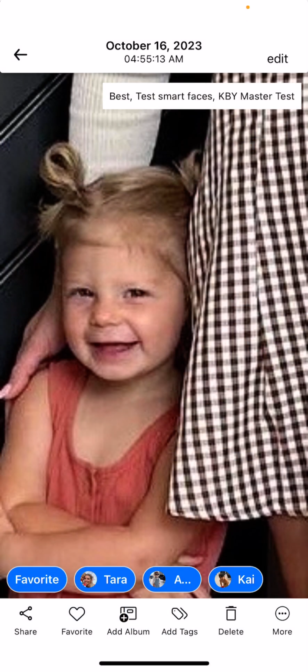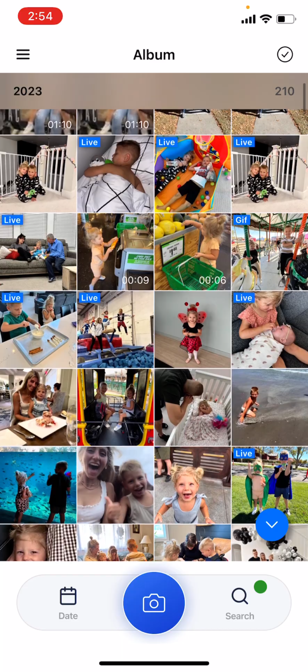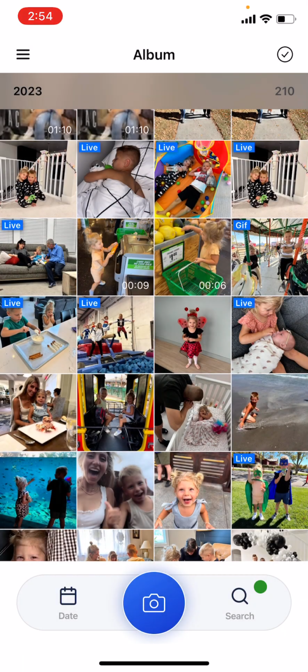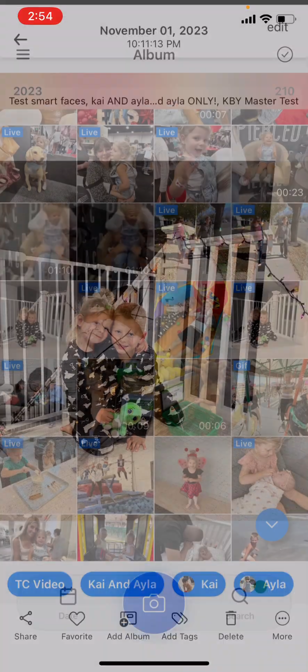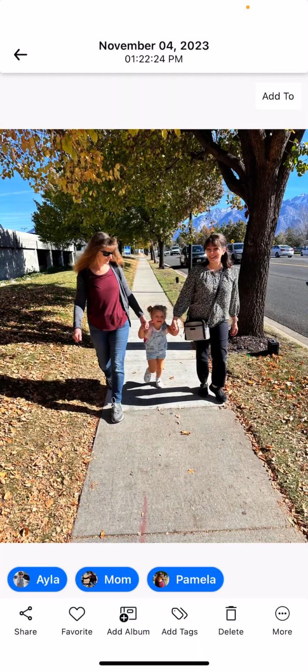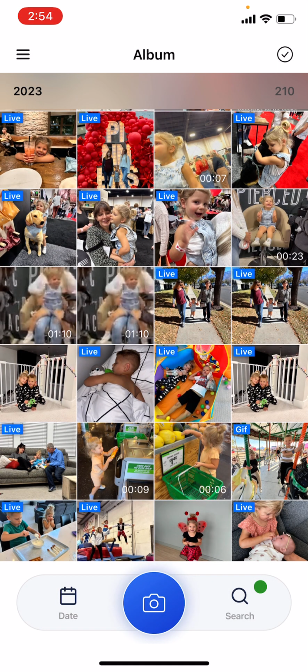Right? So I see some photos of just Ayla. I see some photos of both of them. I see another photo of only them. Nobody else is in the picture. Ayla and her grandmas, right? So that kind of combination.